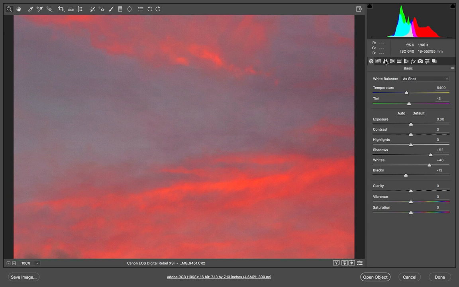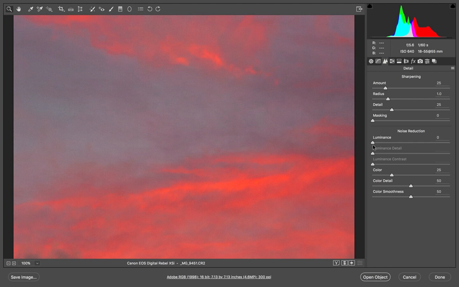We come in here to the Detail panel, and this is noise reduction. We take luminance, and we try and smooth out the noise. Now if I crank it all the way to the right, you can see what happens. Everything becomes too smooth and too rubbed in. We want some detail. So I like to move it until I just begin to see the change take place, and then stop. Same down here with the last one.